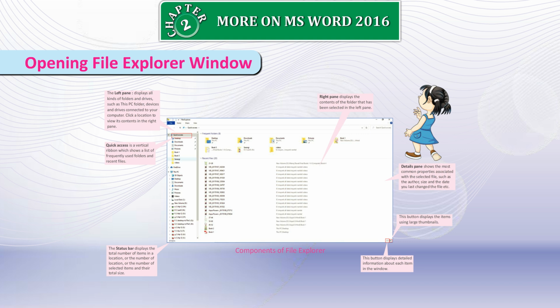Components of File Explorer. The left pane displays all kinds of folders and drives such as this PC folder, devices and drives connected to your computer. Click a location to view its contents in the right pane. Quick Access is a vertical ribbon which shows a list of frequently used folders and recent files. The status bar displays the total number of items in a location or the number of selected items and their total size.